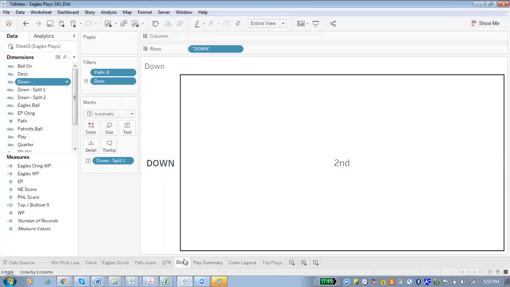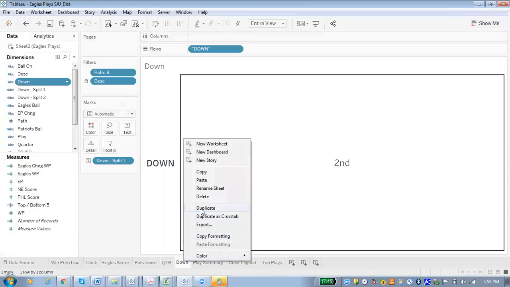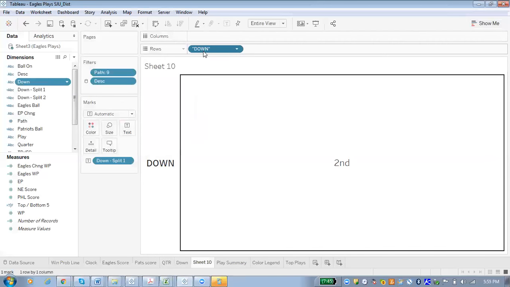Now we're flying. We're going to come here again. We're going to duplicate it another time, and we're going to call this to go. How many yards do we have to go? And I'm going to replace down with that second. And so second down with 3 yards to go. Does that make sense?